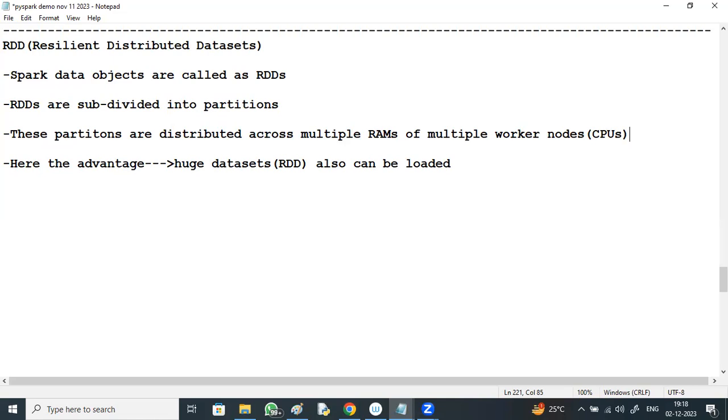On premises, you can create a cluster, and on cloud you can also execute this. Even Spark can execute on AWS clusters, distributed clusters. Huge data sets also can be loaded.